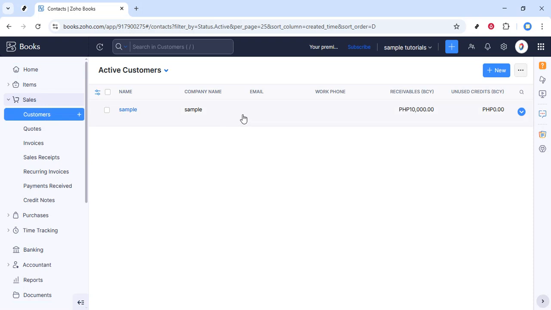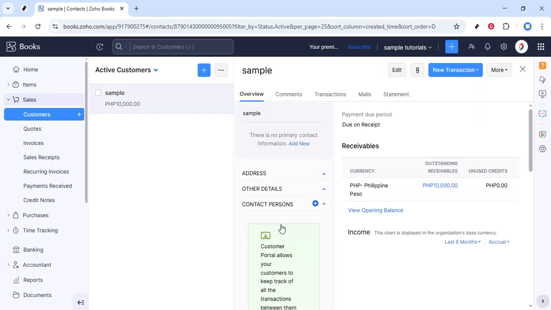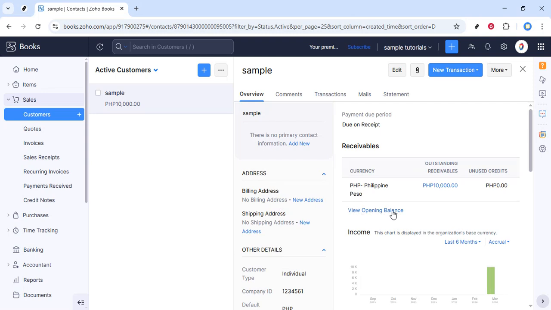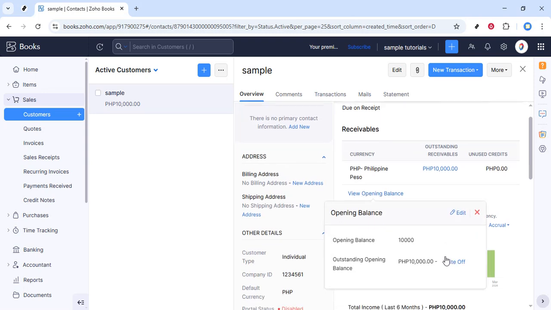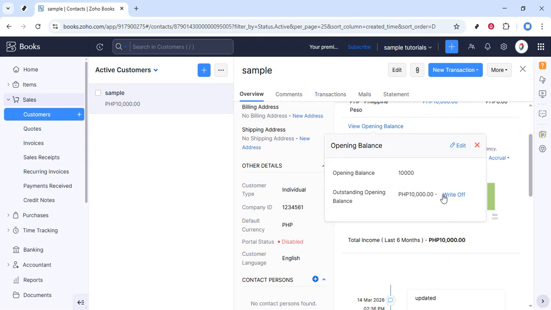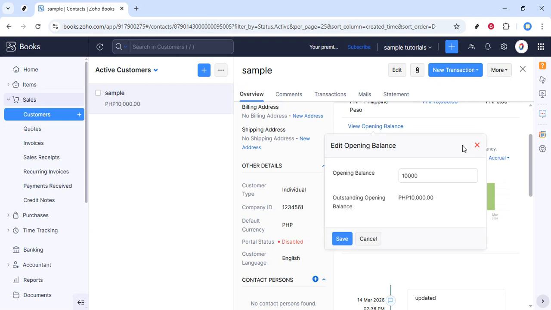Inside the customer view, look for the option labeled View Opening Balance. This link shows the balance that was carried over when you began using Zoho Books for this customer, separate from any invoices you've created since. Click View Opening Balance, then choose Edit. You're now in the Edit screen. Enter the correct opening balance amount.